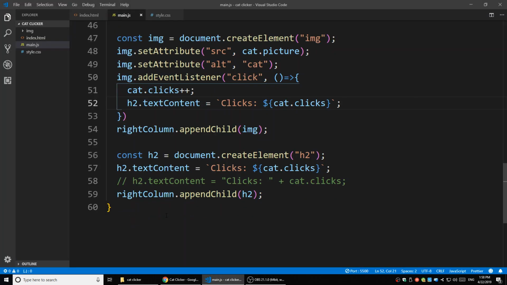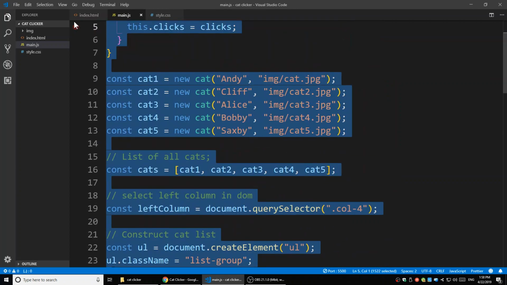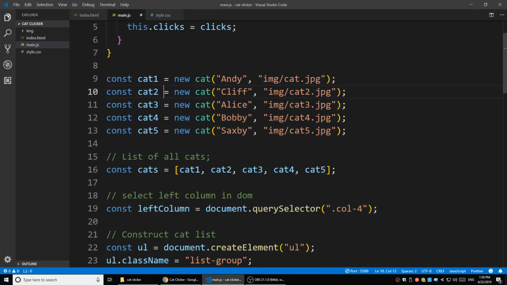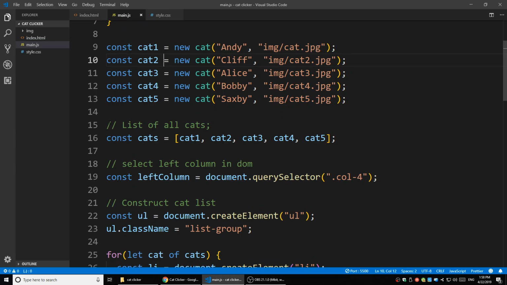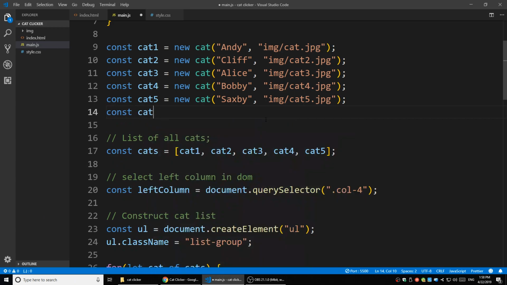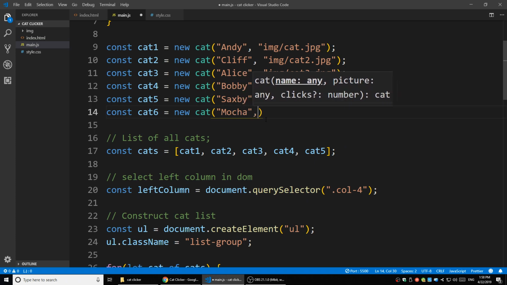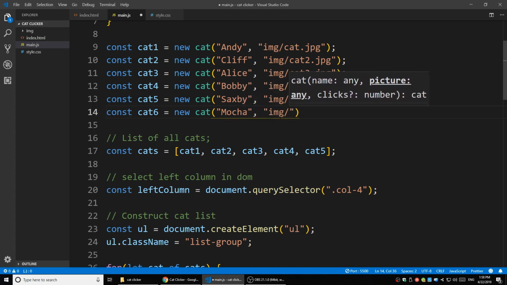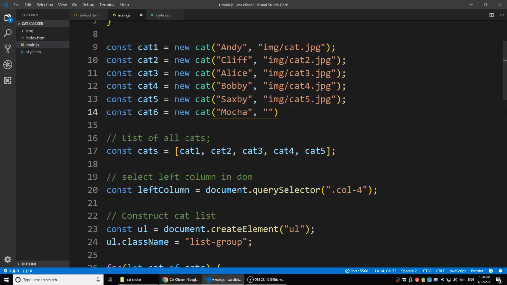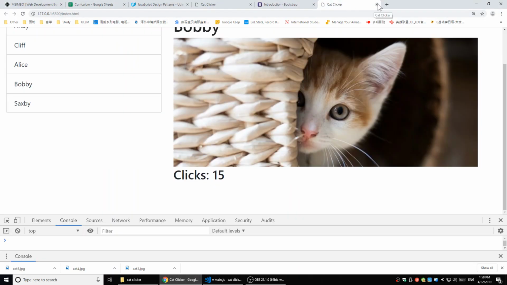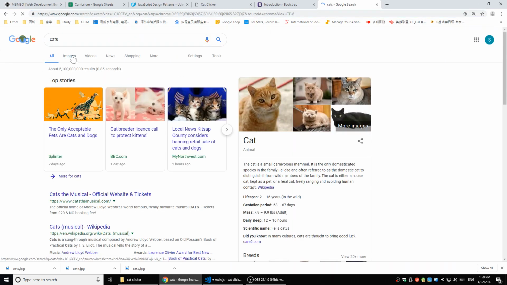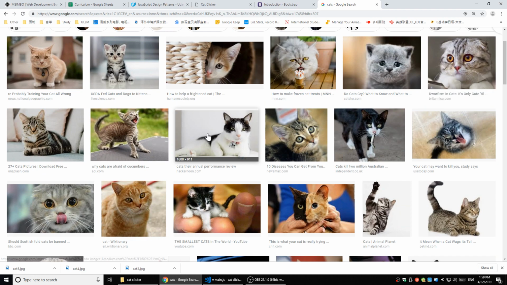So you can see we only have 60 lines of code, and it works perfectly for the 5 cats. If I want to add in another cat, I do not have to change any of the code. I just go ahead, create cat 6. It is a new cat. For example, I can call it Mocha, and image slash. I do not have images for it. I may download another image. For example, let's say cat images. Let's use a smaller one.